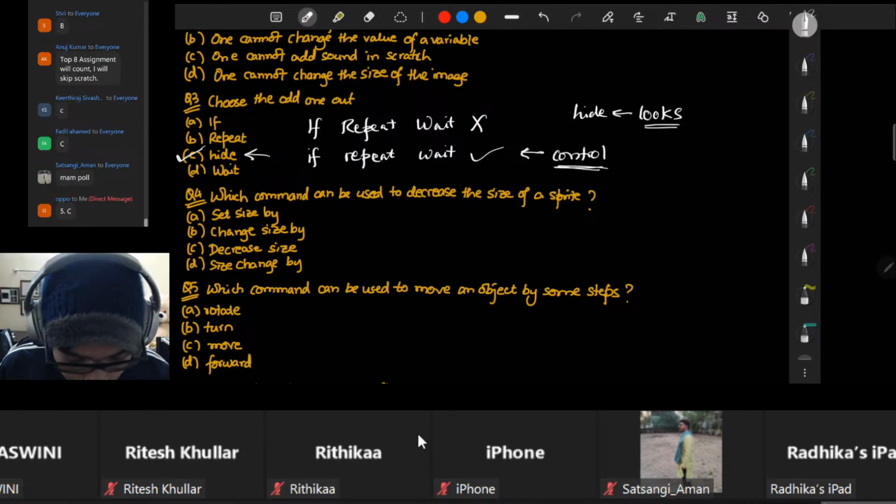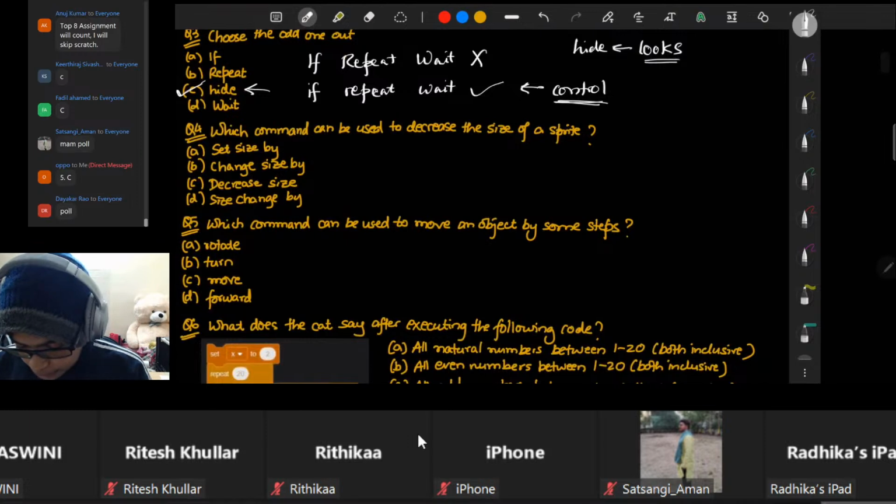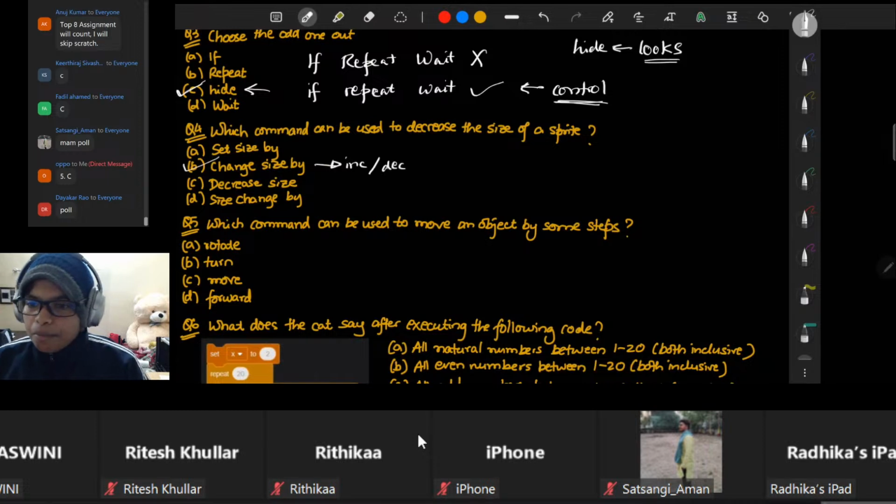Okay, next question. Which command can be used to decrease the size of the sprite? So option B is the correct one. You can change size by, and you can specify the amount. So you can either increase or decrease by this command.